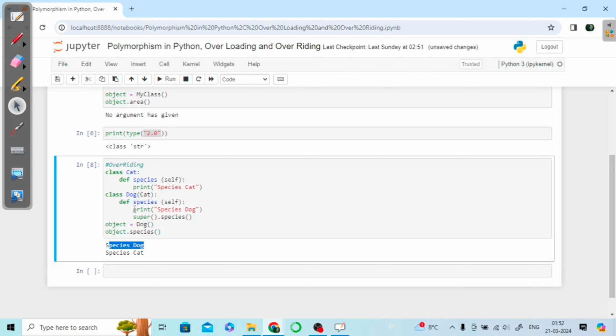When I'm calling species, it will invoke this one and this one both. But because of the concept of overriding, it will give us this print only. But when I'm writing super dot species, this will call the parent class as well. By using super dot, I'm getting the result of the parent class, so I'm getting both results here.